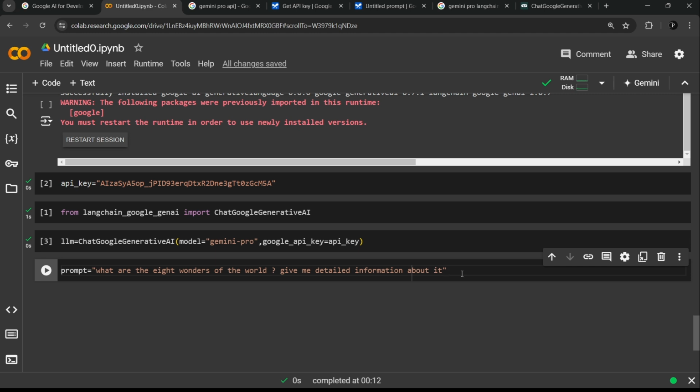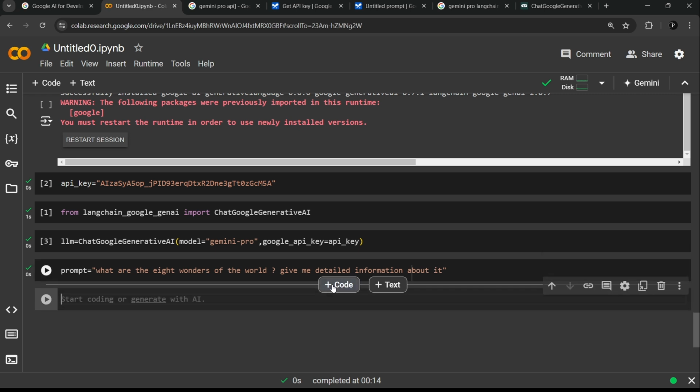The detailing and the overall framing of the answer might not be as good as OpenAI, but that you can make sure with the help of your prompt. Okay, so I have given this prompt. I will just run this code.